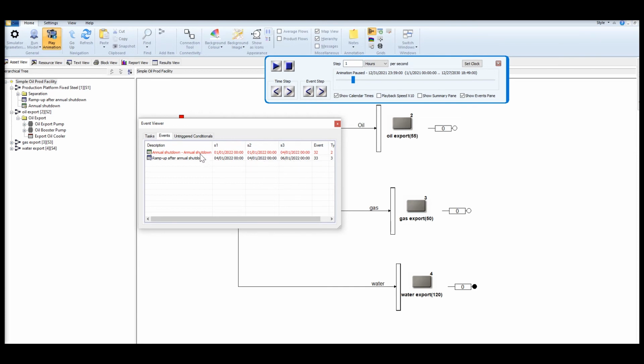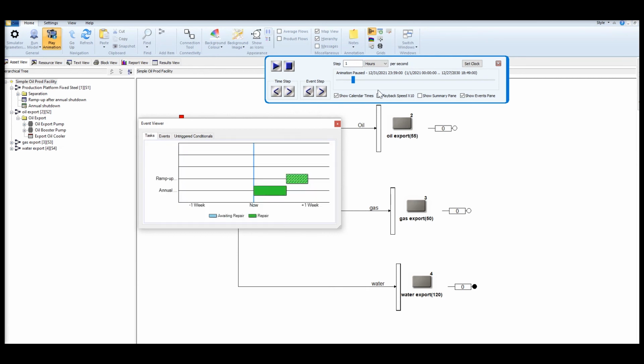Because we did not set up any mobilization time, the repair time and when the event happens are similar. So here you can see right after the annual shutdown has ended, the ramp-up time kicks off, and it lasts for 48 hours. So it's similar information to what you can see here.